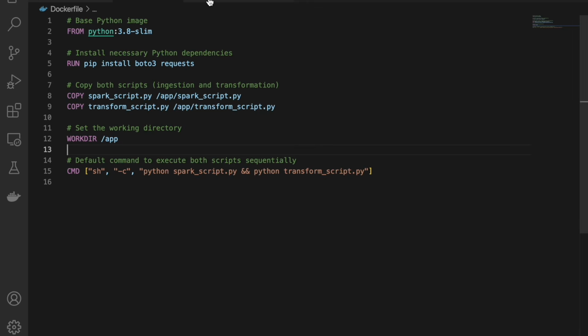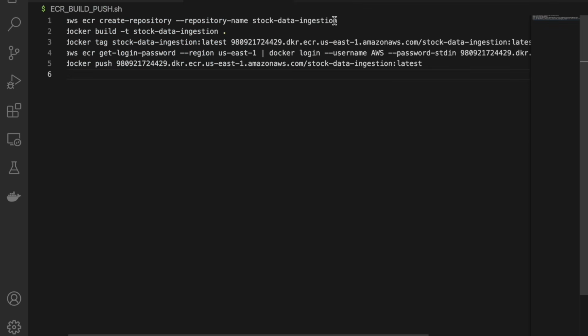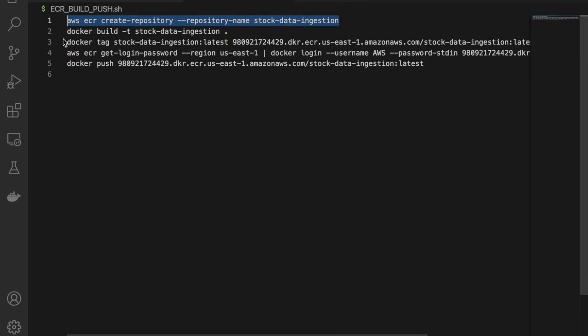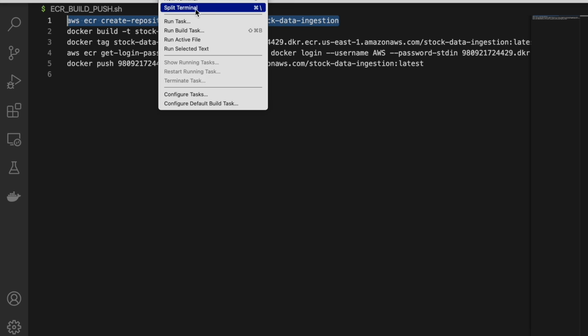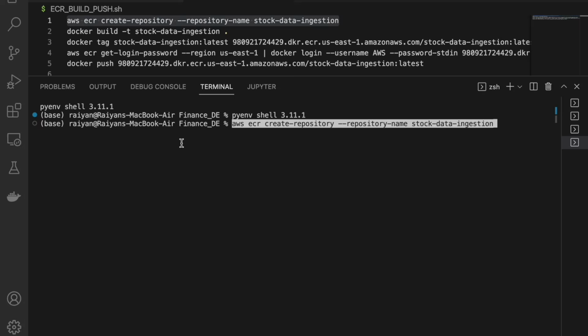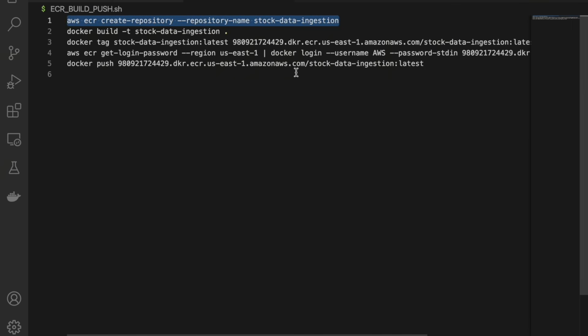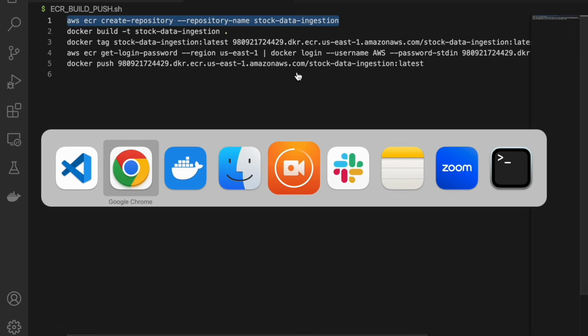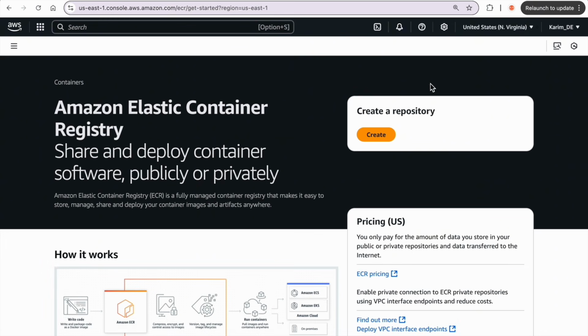Now, to create a repository, here is the command. Just take this command and go to your terminal and run this command. Once you run this command and check, let me quickly do that, and if you go to your ECR, your command will be executed and a repository will be created. Let me take you to AWS ECR and show you that.